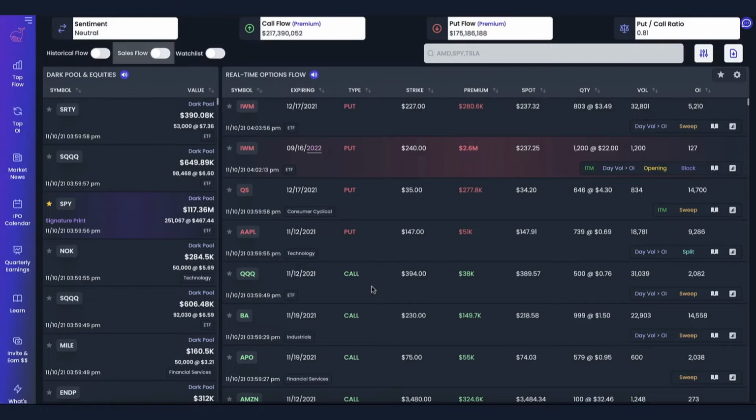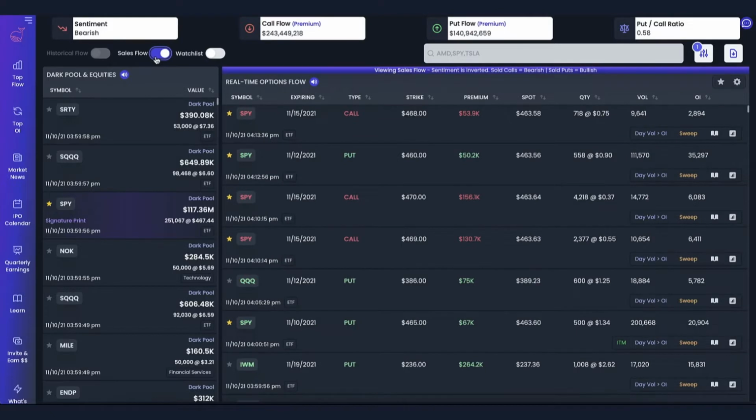Now if you wanted to view the sales, we do have that as well. We don't like to mix it together. We felt that the best way to do it is to provide the sales but provide them separately so that you can clearly see all the sales together and all the buys together. So if you want to view those sales, you come up here, you click the sales flow. It flips to your sales.